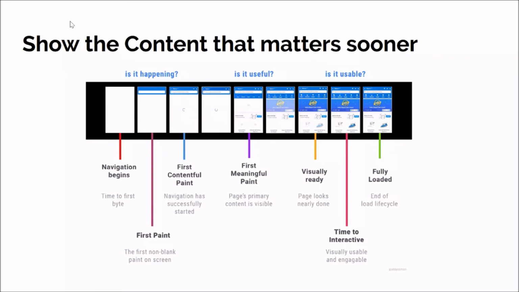For example, in this case, it is showing first of all the navigation, then the main content, right? Once that is ready, the user can start to interact, and then the page is still loading. But anyway, the user feels like, okay, this is done. I can start already using this.